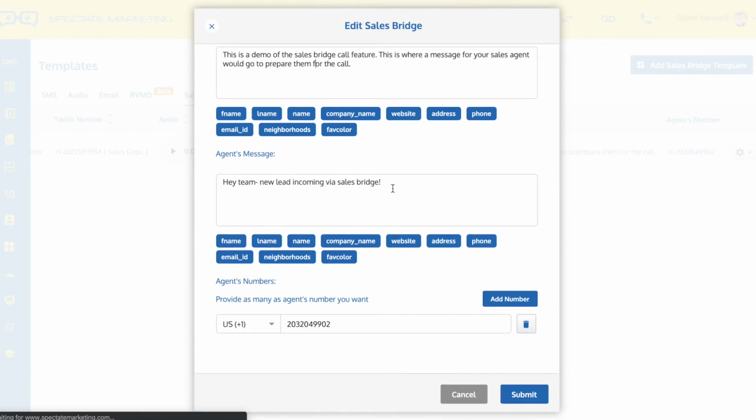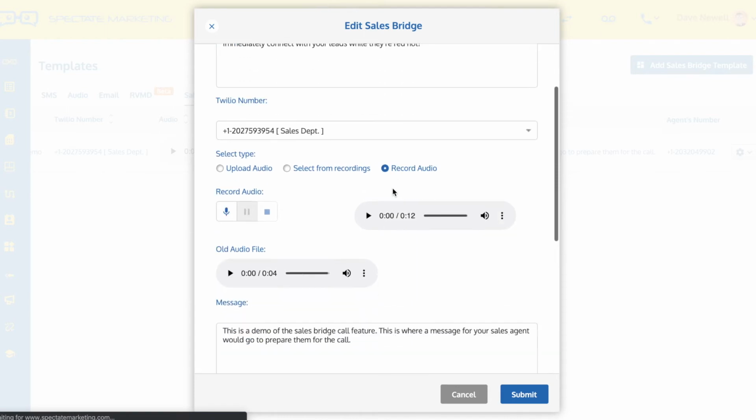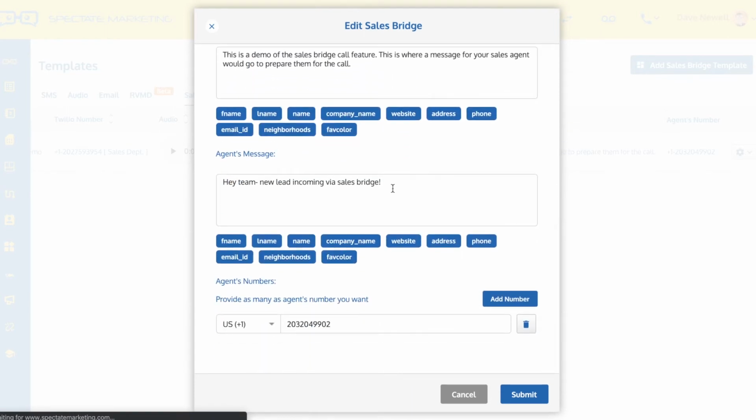But the most important thing on this entire panel is that you got to put the actual sales agent's phone number here in the bottom. So this is where you will put the actual cell phone that is in your salesperson's pocket. So not their Twilio line, but their real phone number.